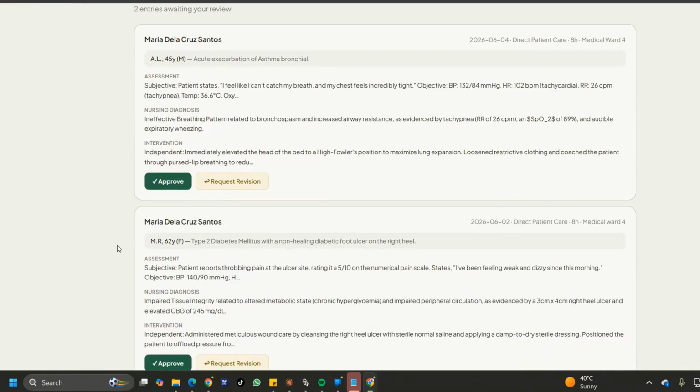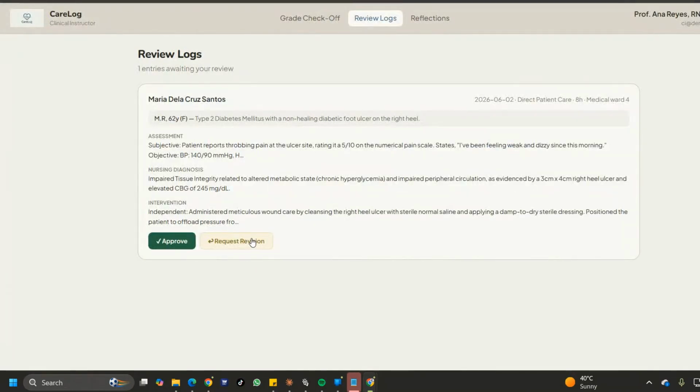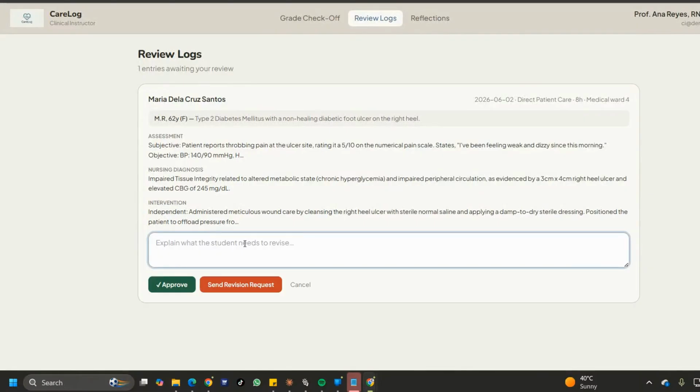Go to Review Logs in the top nav. You'll see any student activity logs that are waiting on your review. Open one, read through it, and approve it when you're ready. This keeps the paper trail complete without adding administrative overhead.